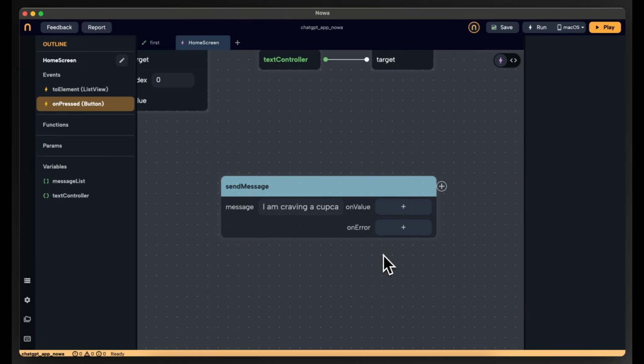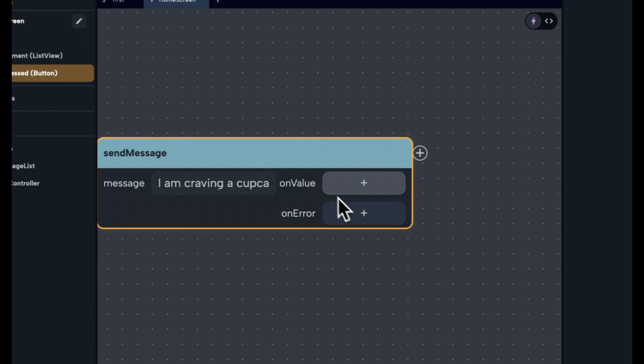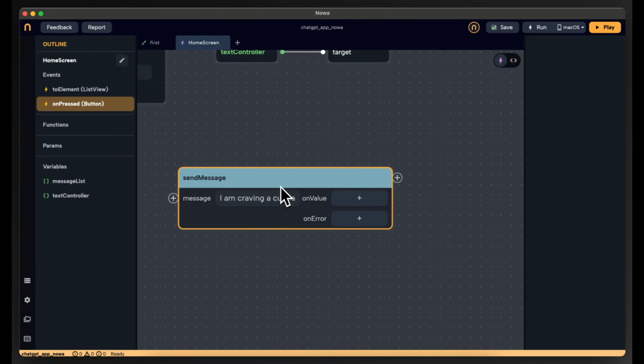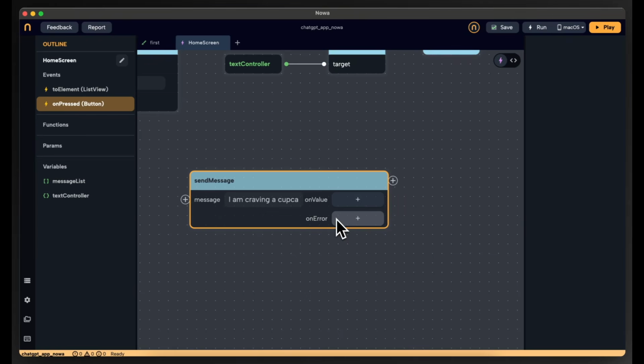I hope that you did not forget that. And then you see here that you have two options: on value and on error. On value is exactly what you want to happen when the API comes back with the response. On error is what to do when the API comes back with an error, like if there's no internet, or if the API fails for some reason.